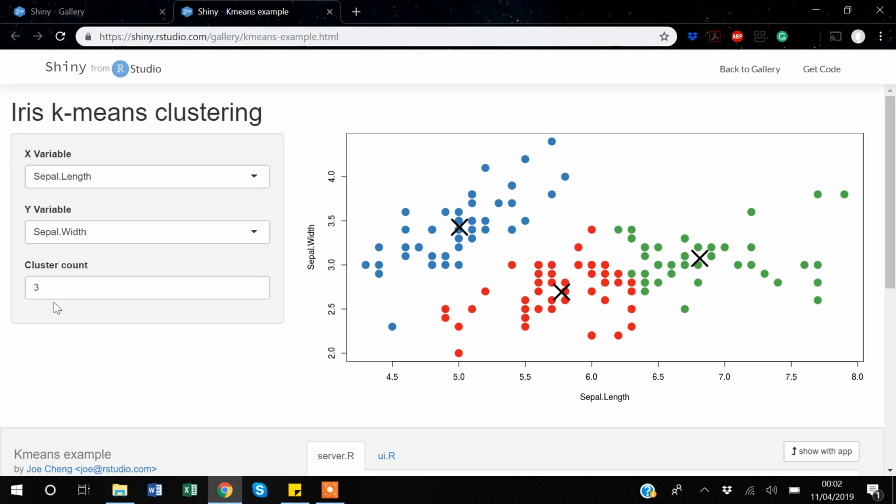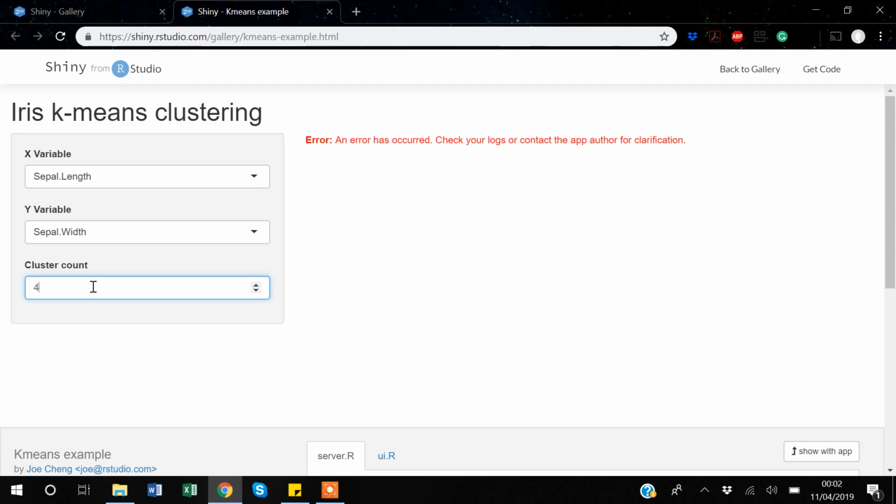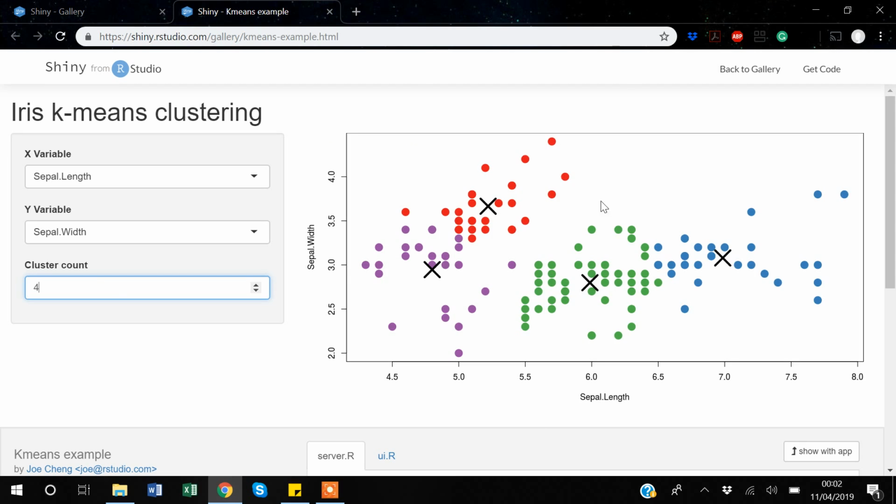The most basic thing is how many clusters you want. Currently, based on these crosses, you can see that we have only 3 clusters, but suppose I want 4 clusters, I can enter 4, and now you can see that the graph got updated based on the number of clusters that I have entered. So the graphs keep on updating based on what I am entering here.